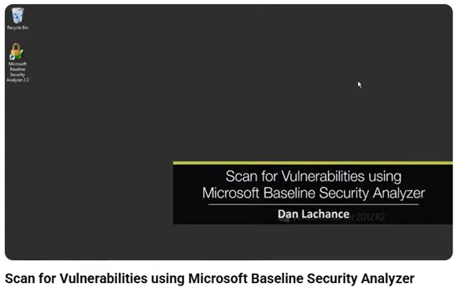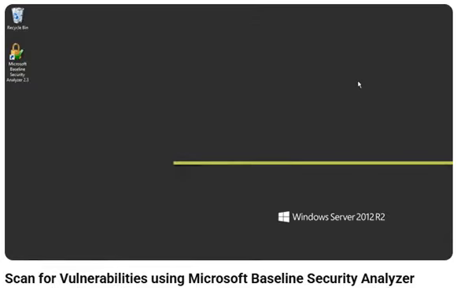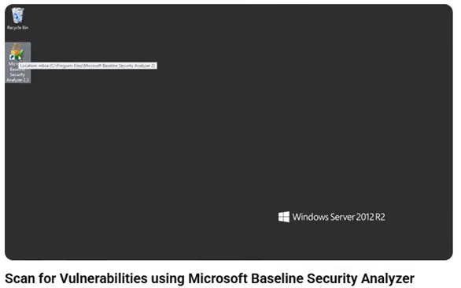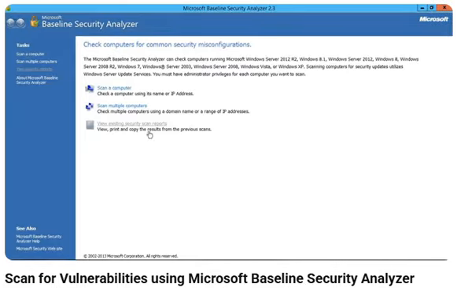There are a lot of tools out there that will let you conduct a vulnerability scan of a Unix, Linux, or a Windows host. In this video, I'll demonstrate how to use the free Microsoft Baseline Security Analyzer, or MBSA, to conduct a scan. So I've already downloaded and installed the Microsoft Baseline Security Analyzer. You can see I've got a shortcut icon here on my desktop.